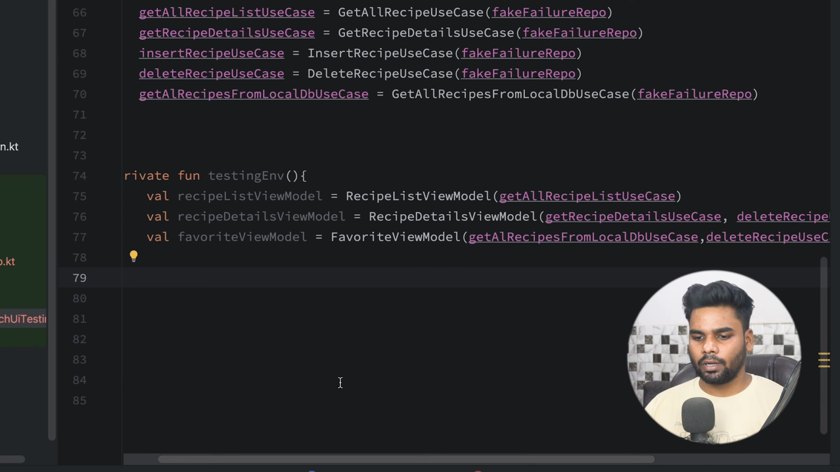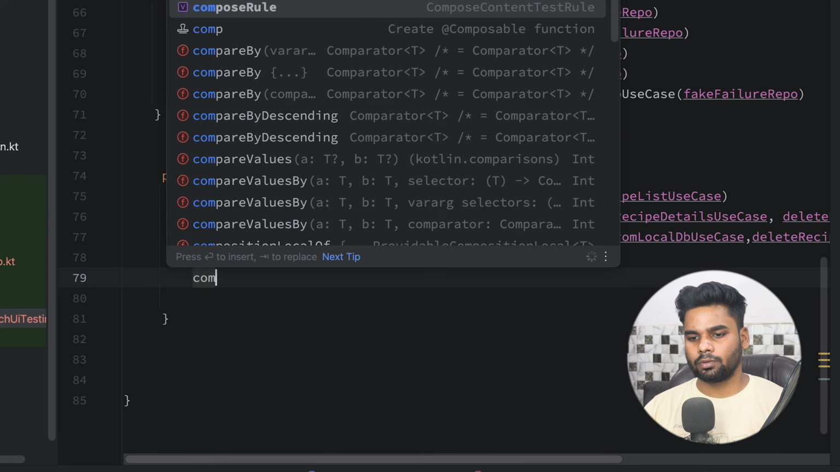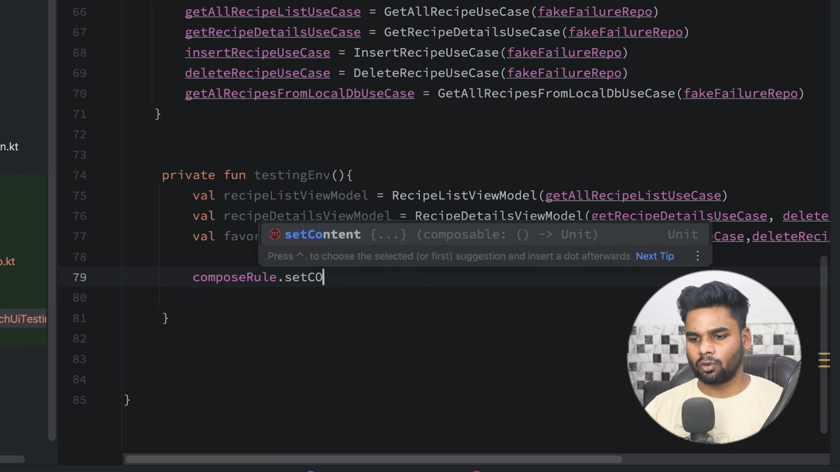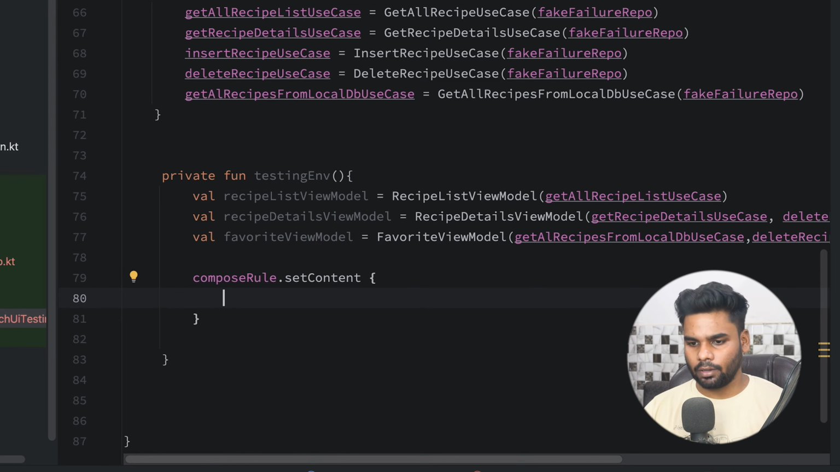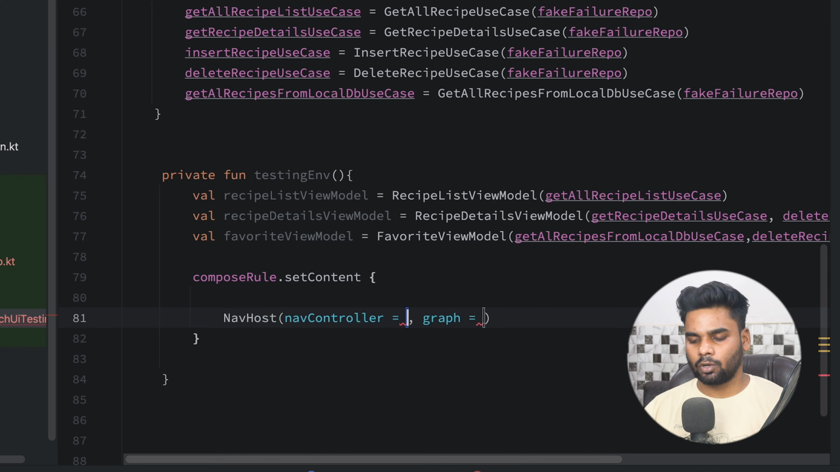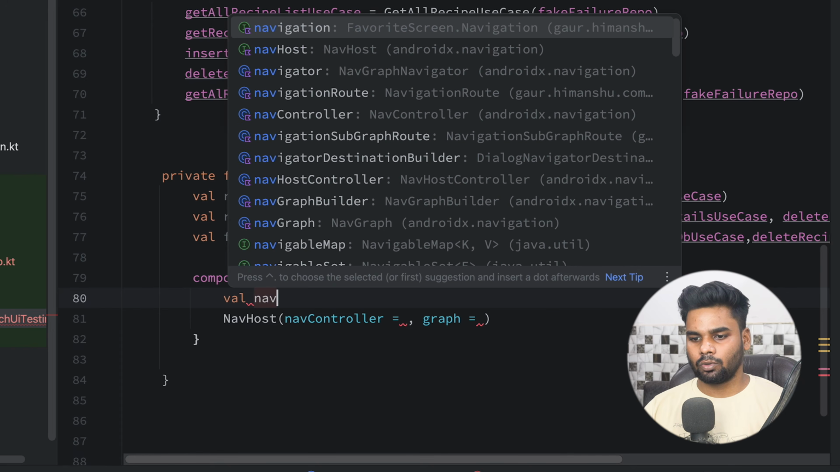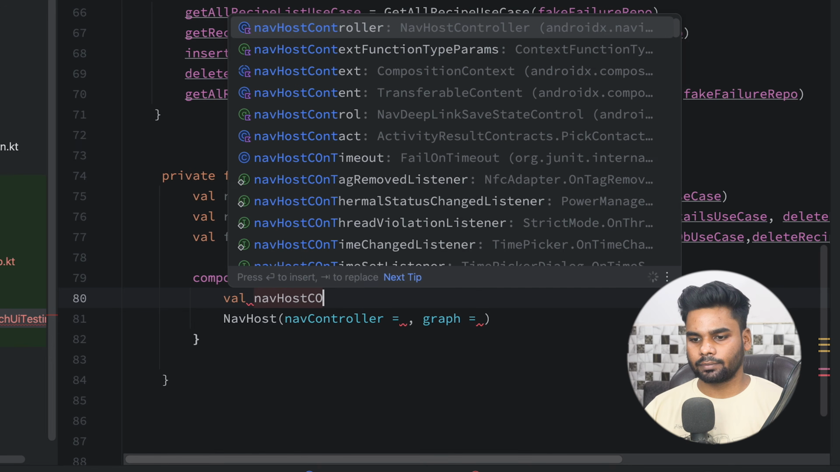Now just below it, I'm gonna use my compose rule. So here I'm having compose rule, and this compose rule has a function set content. So I'm gonna set my content over here. So for that, I'm gonna use navhost. So the requirement of this navhost is navhost controller. So I'm gonna create navhost controller first.